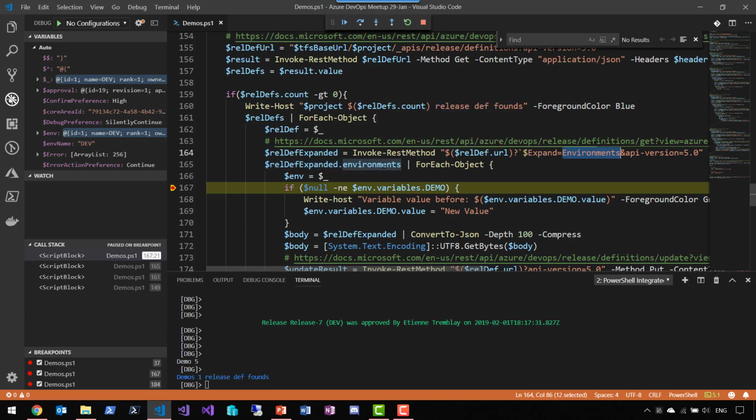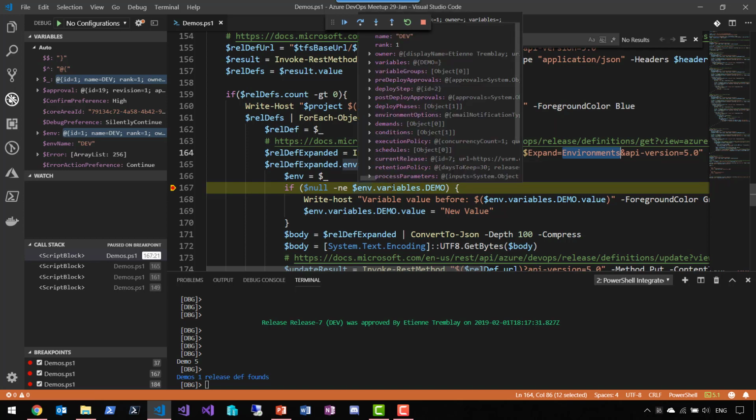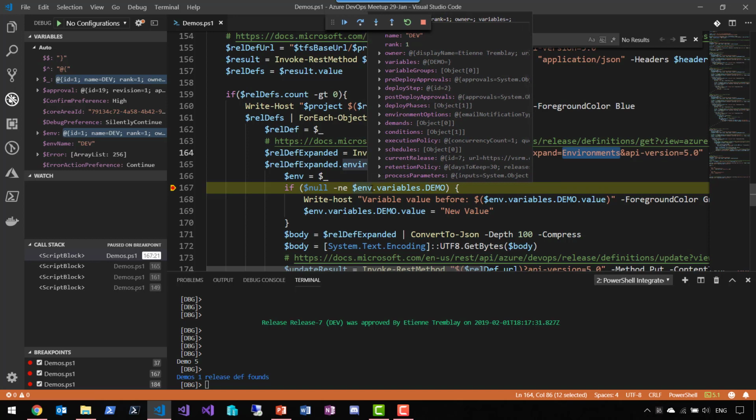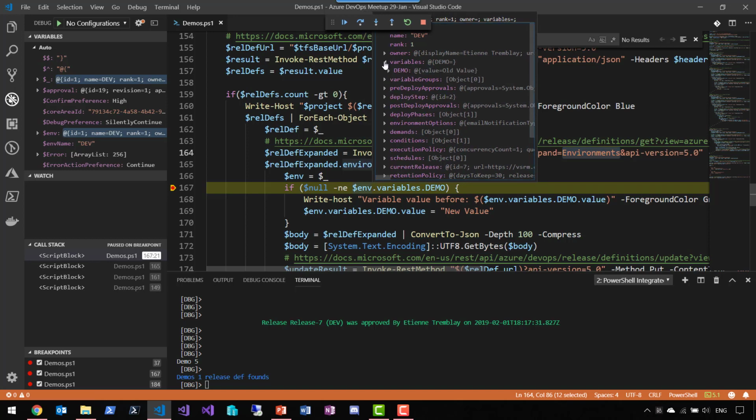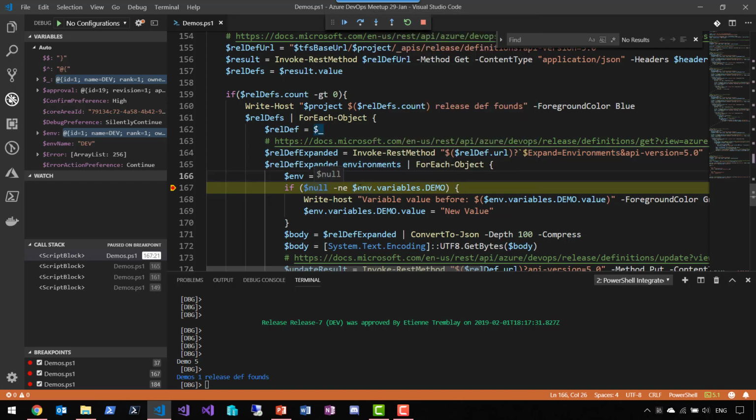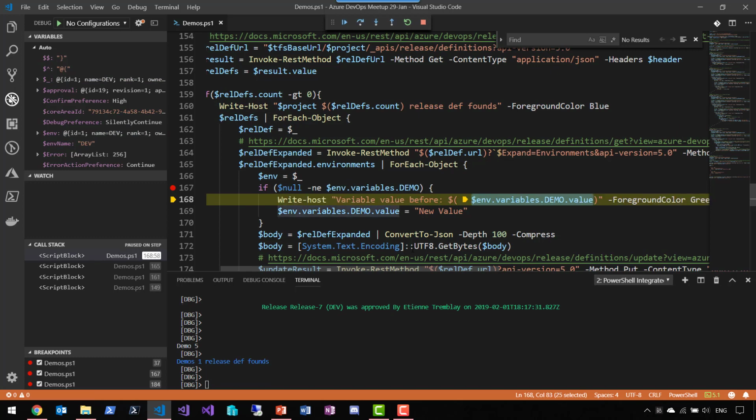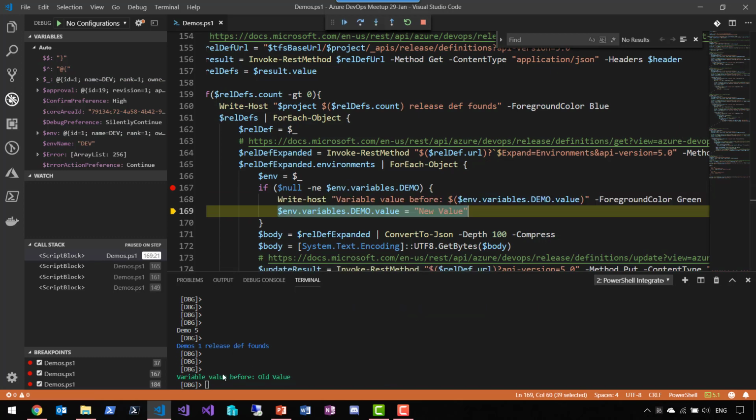So for each one of those environments, I only have one here, which is dev. As I'm going in, I can dig in and look at all the environments and all the variables attached to this particular environment. So if we go here and look at variables, we'll see that there's one called demo, and it has a value of old value. So first of all, here I'm checking, is there a variable called demo? And if there is, just write me the value of what it was before. So it was old value before.